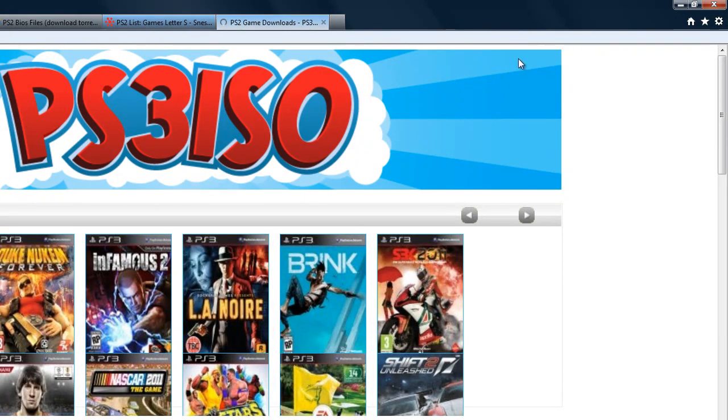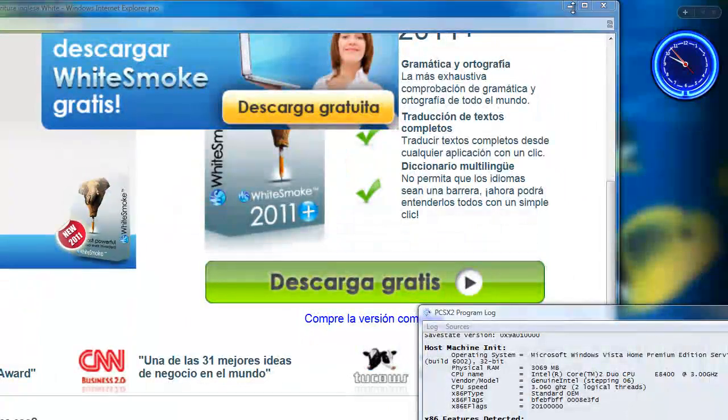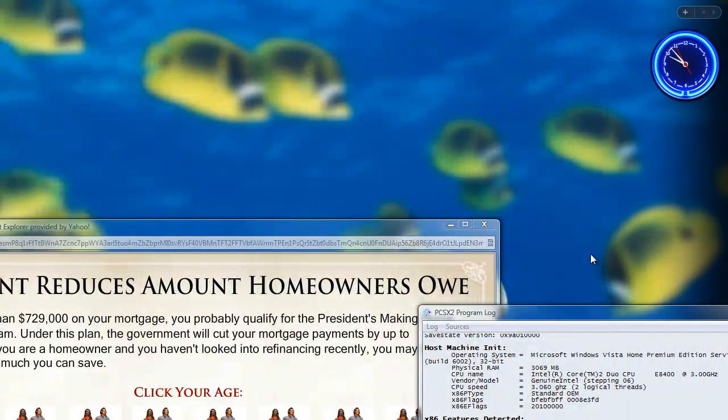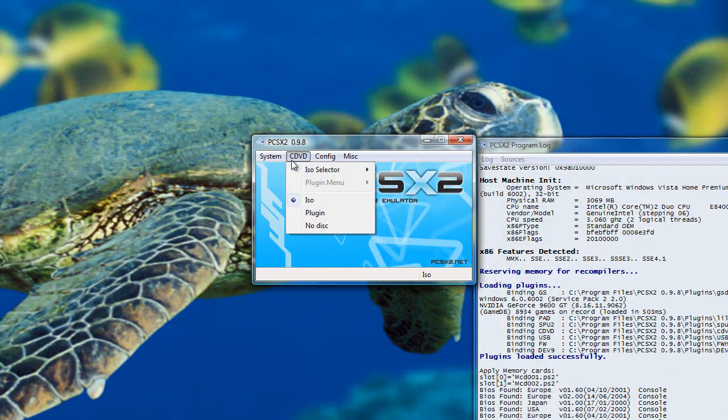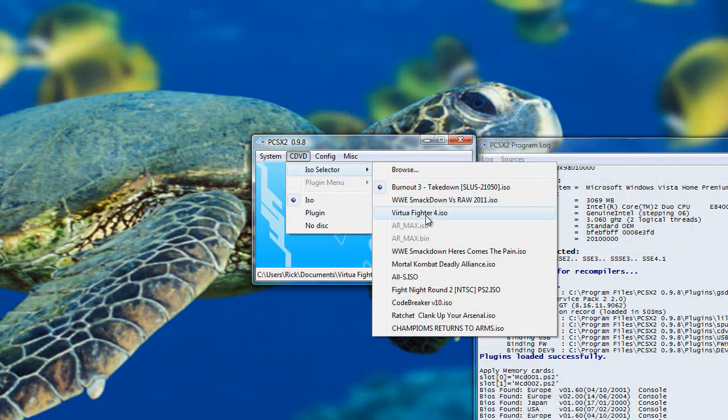So once you do get a game, I'm gonna minimize this. You wanna go back to your emulator. Go to CDVD, set this to ISO, and I'm just gonna choose a random game.